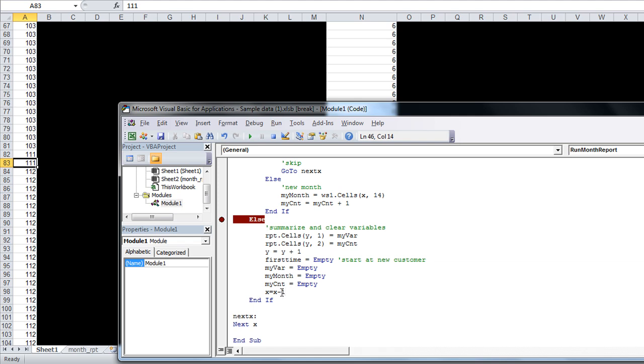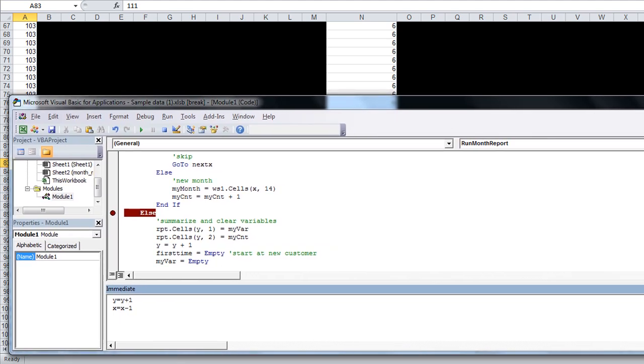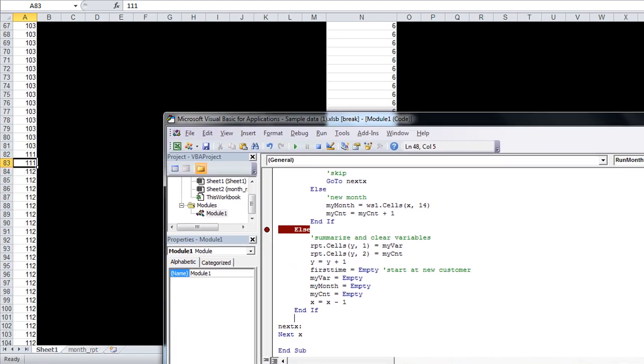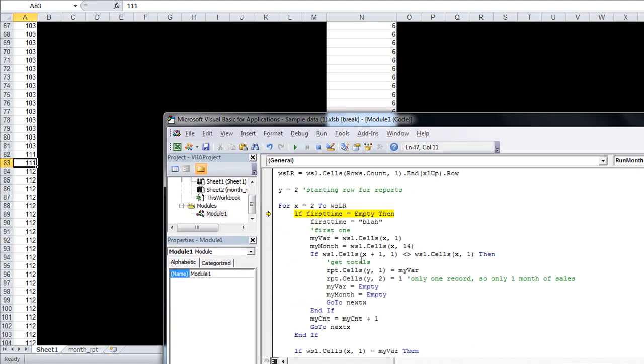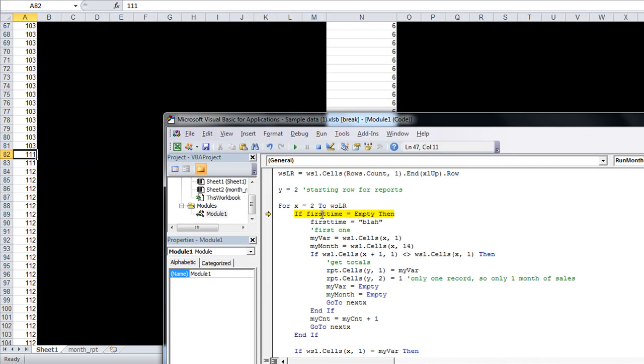or would it be 2? I think that's appropriate actually. Control G, x equals x minus 1, just to keep our next x on track, and that should work each time. So now we are on 82, which is what I think we should be on. That seems just fine. So now, if first time is empty, and in fact it is, we'll plug that in there.